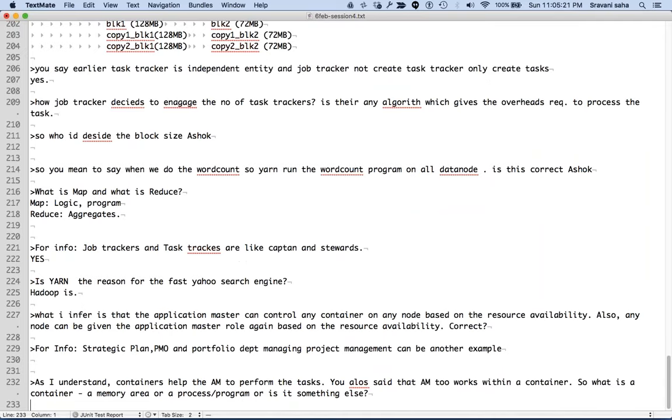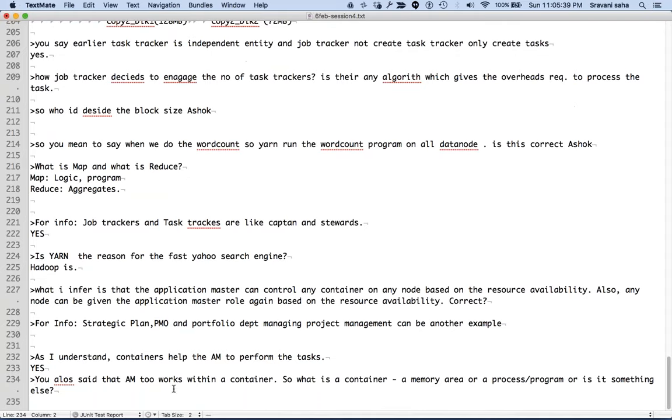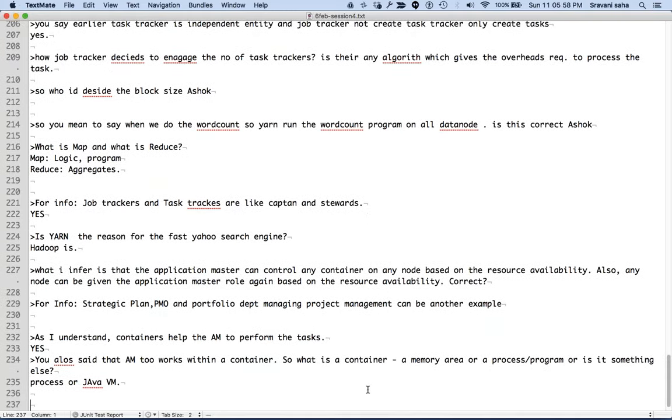As I understand, containers help application masters to perform tasks. That's correct. Yes, Suraj. You also said that the application master works within a container. So what is a container? A memory area, a process program, or something else? It's a process program, or you can think of it as a Java VM. You can think of a container as if it's a Java virtual machine.